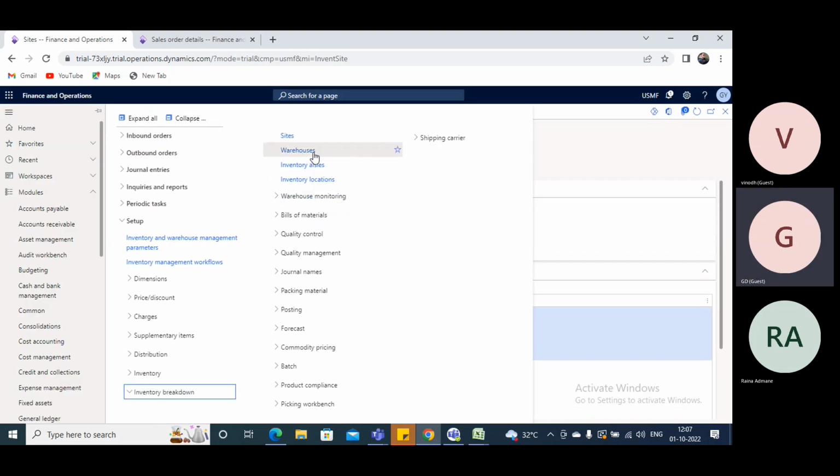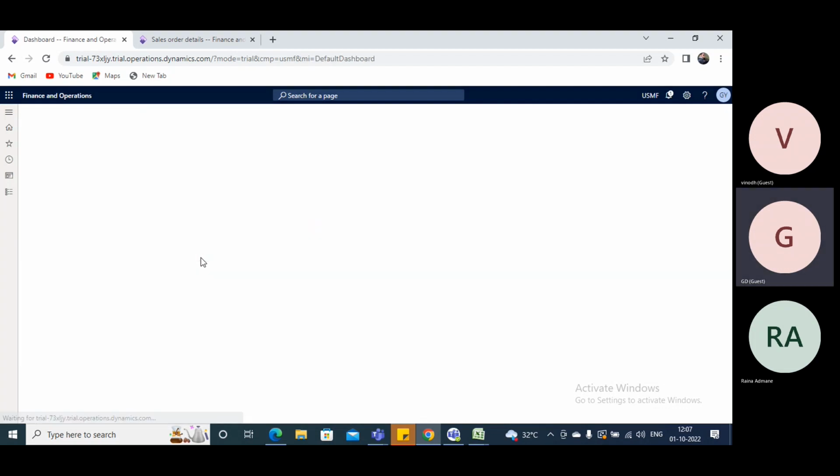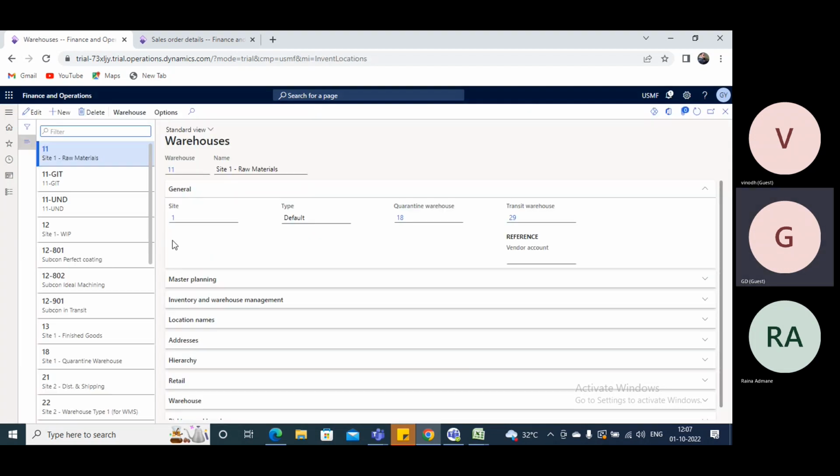Now using this site, I'm going to create one warehouse. Now you can see very carefully. The site you create easily. Warehouse I'm creating: click new warehouse. Suppose warehouse WS10. You can see the site is showing a red mark, so it is mandatory. Which site did I create? 10.